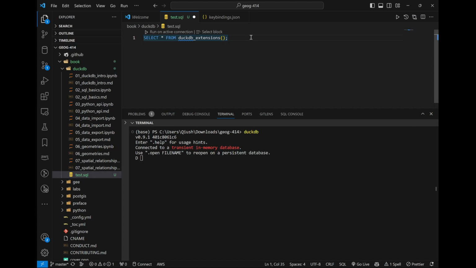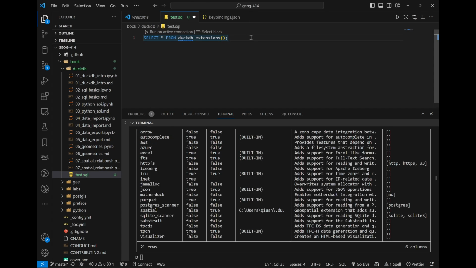Okay, so here I can just type Shift Control Enter. Make sense? So there are two ways: either using the terminal, so this is basically using the terminal. Yes.